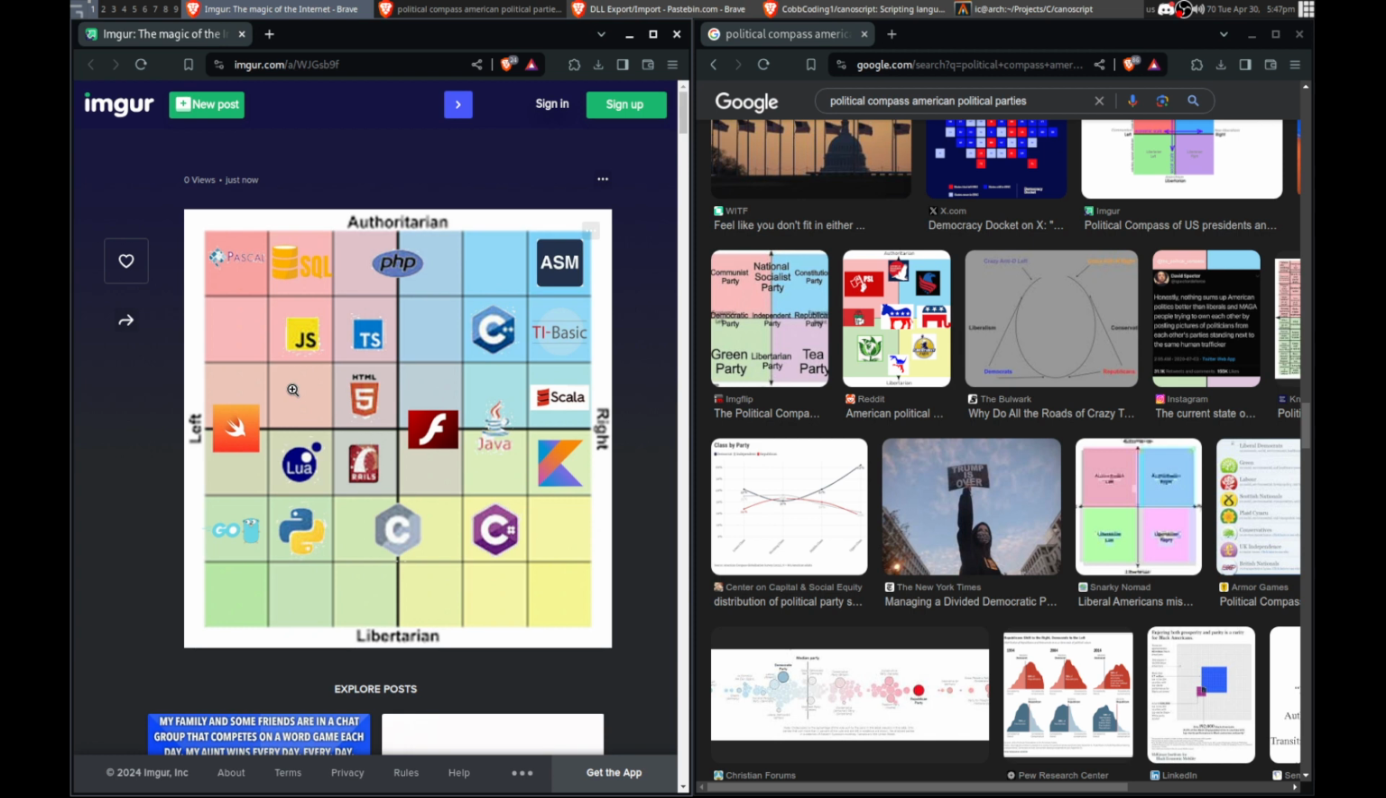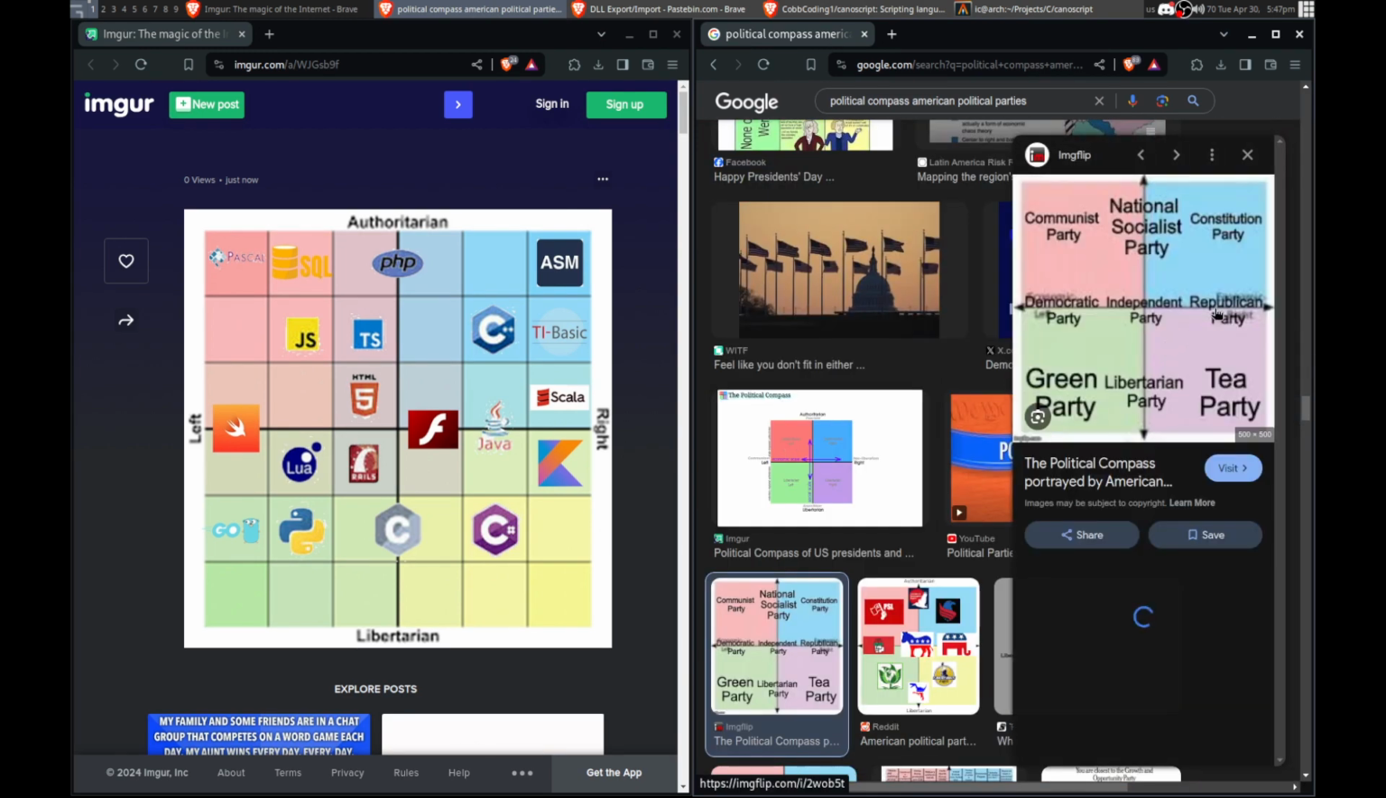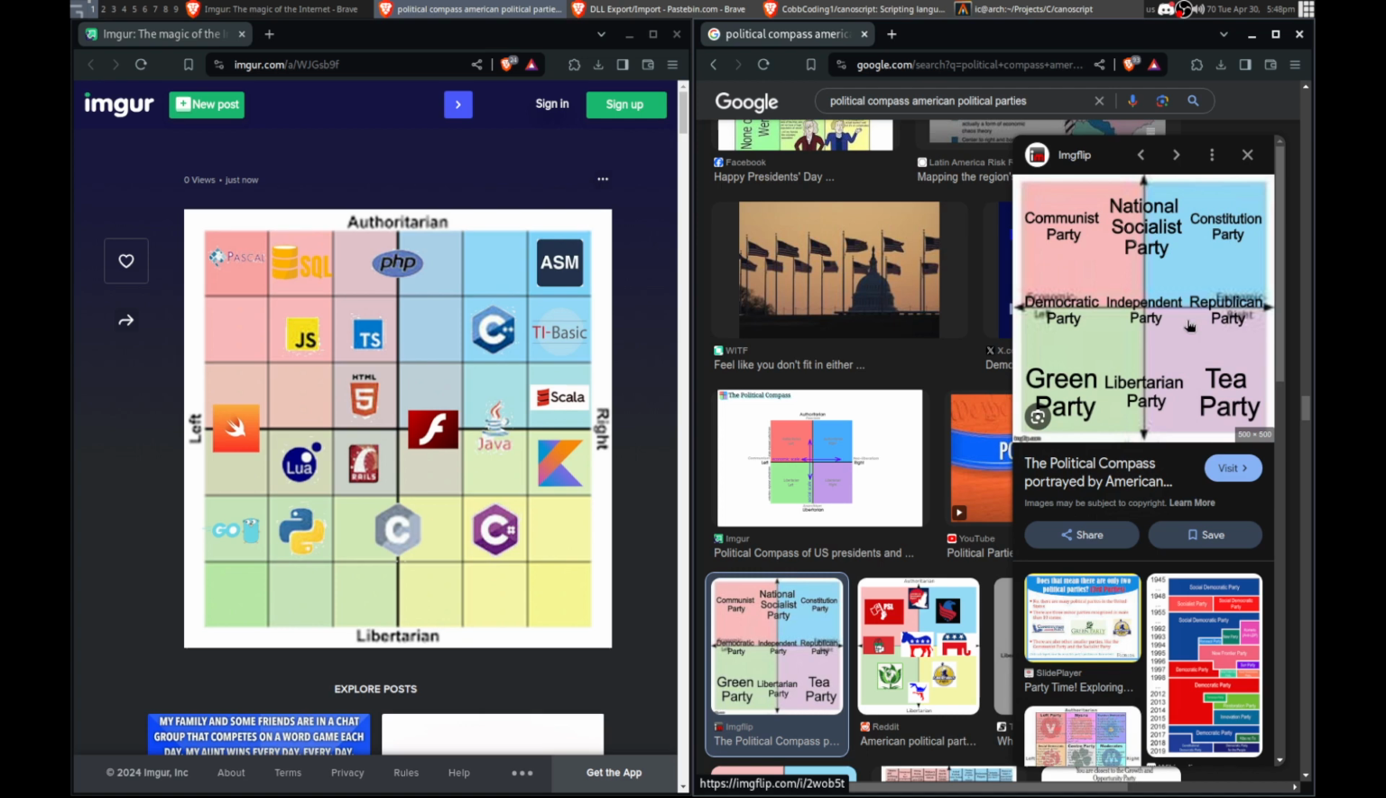It depends on how you think about it. Nazis equals communist? Yeah, I guess so. Well, here we go. This is kind of, well, not exactly right. Like, that's not right, because the Democratic Party is still economically right, at least for the most part.